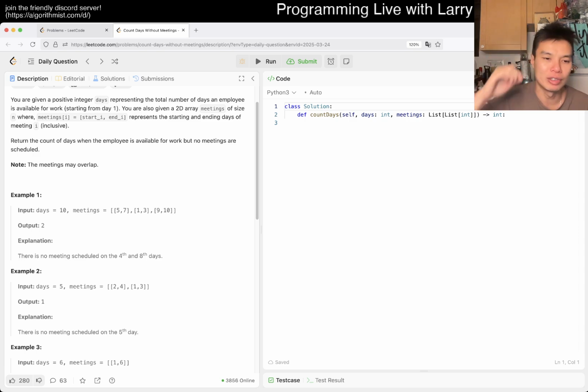The other thing we can do is count all the meetings, not double counting the overlaps, and then subtract that from days, right? Either way should be fine, I think. There's nothing technically interesting. The idea is still what I call sweep line, because that is probably the idea behind it. Let me bring up the drawing board real quick.